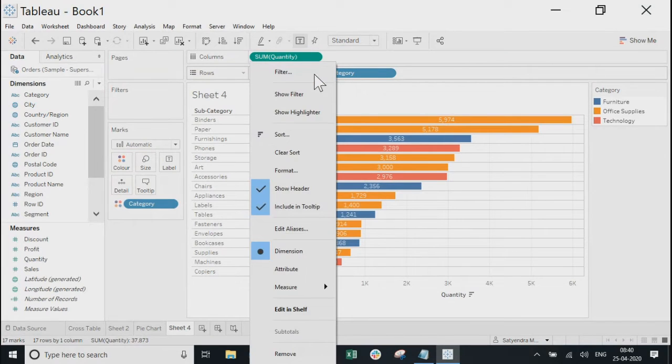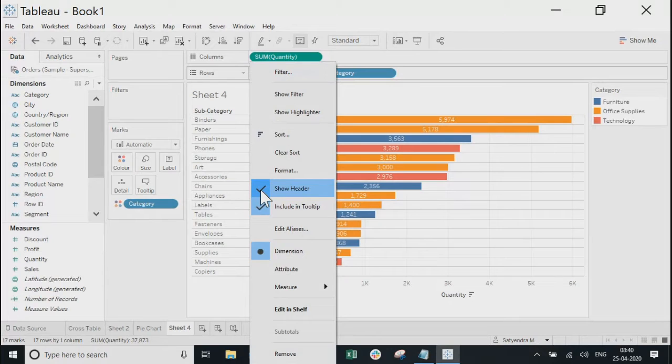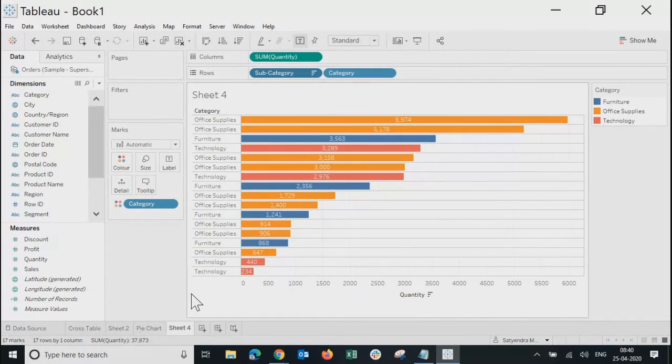If you want to do it for this, you need to uncheck this. Right click on that particular card and then choose show header or not to show headers. Okay, this is alphabetical order only.